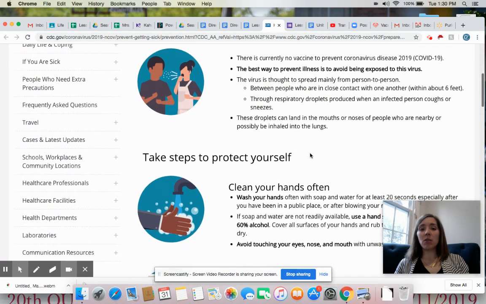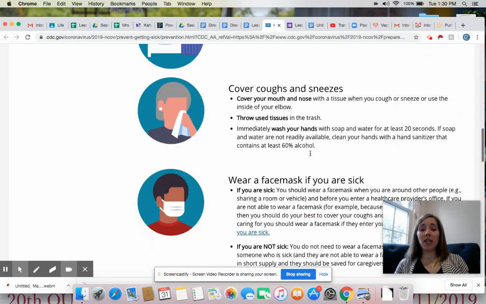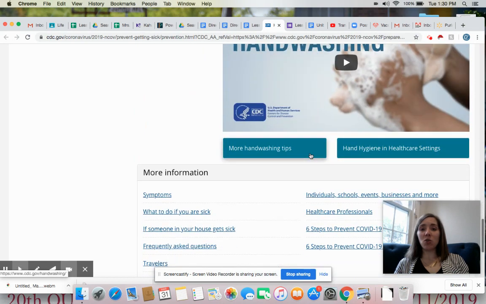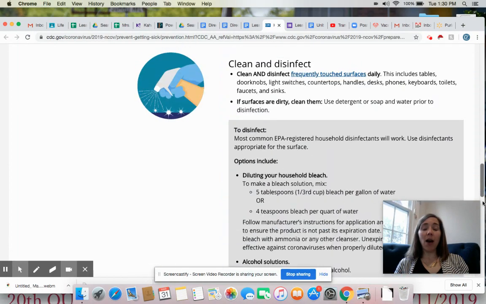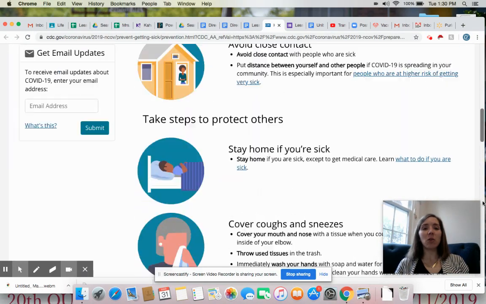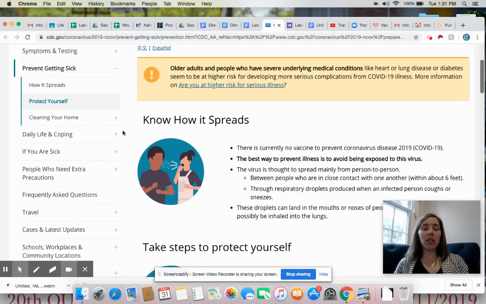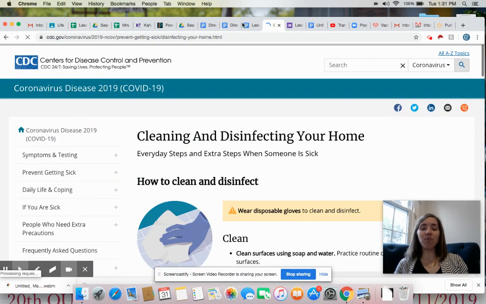It's going through how this virus spreads. What are some steps that you can do to protect yourself, steps to protect others? How can you do some cleaning? What does it look like to do proper hand washing? If you go further up here, it can talk to you a little bit more about what to do if someone in your house is sick, how you can prevent the spread within your own home, or cleaning your home, how you could clean your home better in order to make sure that it doesn't spread throughout your house.